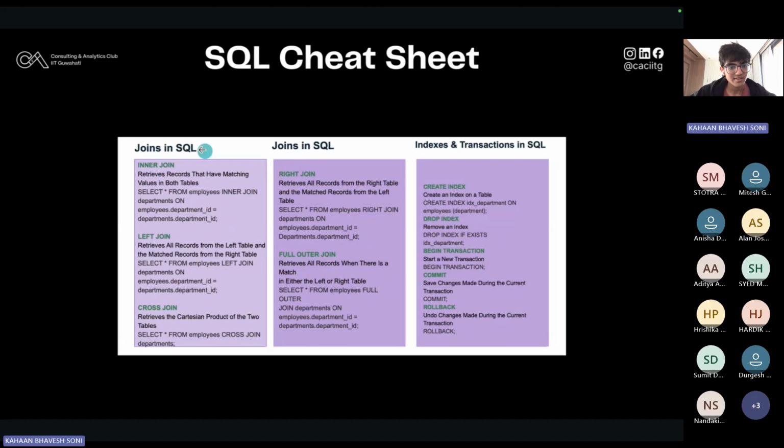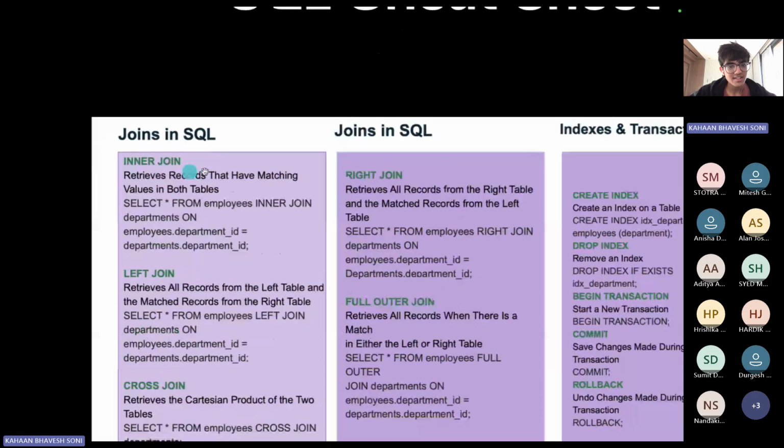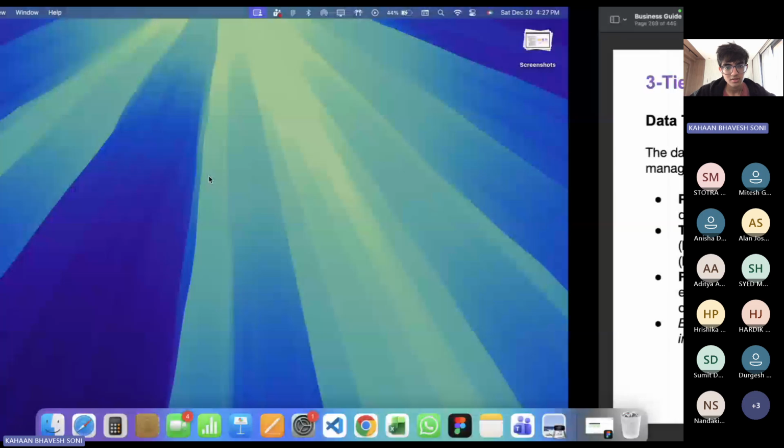Then joins in SQL. So if you have known inner join, left join, and outer join, what is the key in general? There are two tables, like I'll show you here.